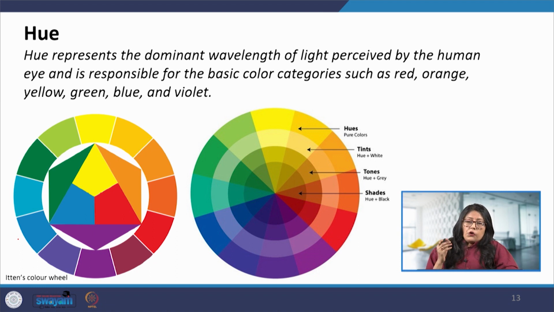So, hue is the purest form of the pigment. Here we can see in the color wheel that there are several of these colors available. This color, for example, is the purest form of the color, which means that it has not been adulterated with any other color. There is no shade of grey in this.